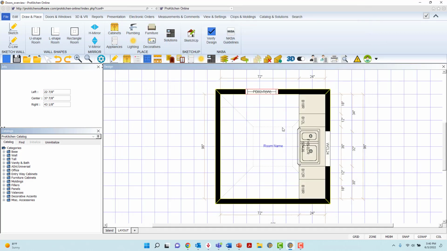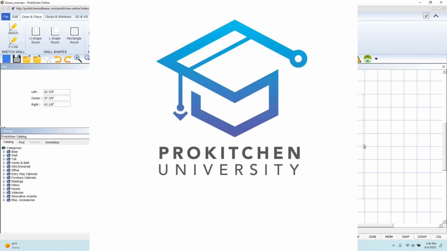With the customization options provided in ProKitchen's door attributes, the styling options are seemingly endless, allowing you to tap into your creativity and offering you the opportunity to best represent your customer's space.